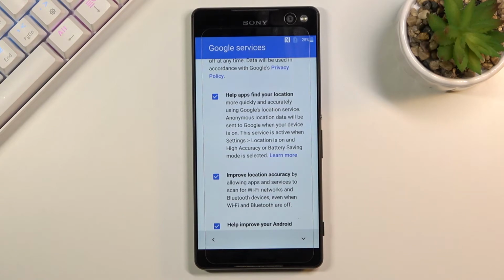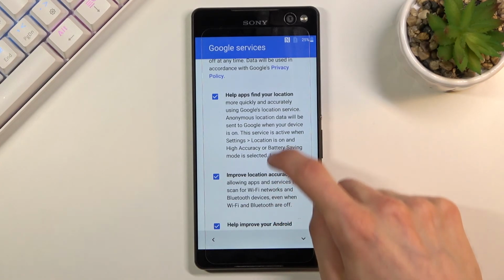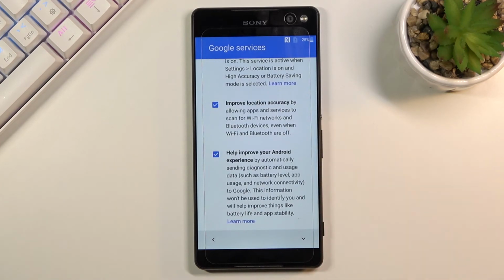But basically the gist of it is one allows applications to access your location. Now if you're wondering why would an application need that, it's for instance like Google Maps will use it, so you can get a correct route to your destination. Then improve location accuracy just allows the device itself to use different kinds of options, so Wi-Fi, Bluetooth, location and stuff like that. And then sending user and diagnostic data to Google, kind of self-explanatory.